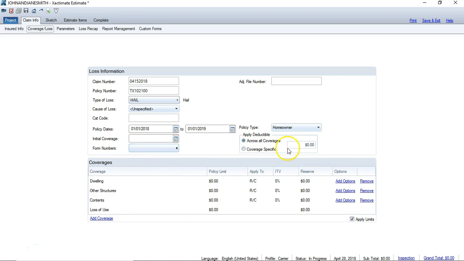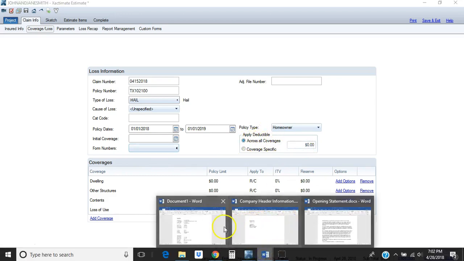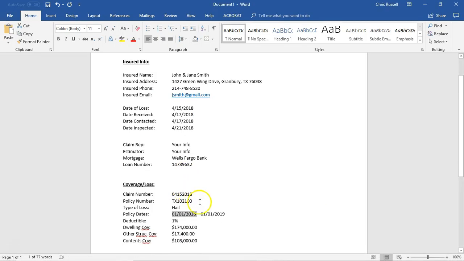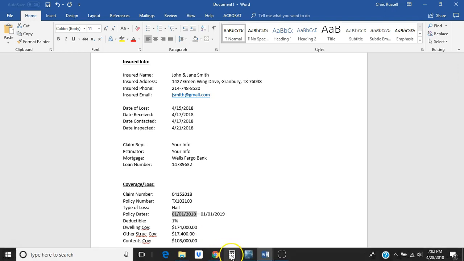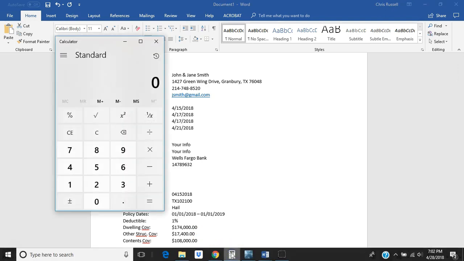Okay, moving to the right, you'll see your deductible. So let's pull that in from our sample dec page. We see it's 1%. What that means is it's 1% of the dwelling coverage. For example, we have $174,000 of coverage for the dwelling. And I'll show you how to quickly, easily figure out what 1% is. If you open a calculator and type in the coverage, you're going to do times 0.01. So that's 1%. Hit enter.